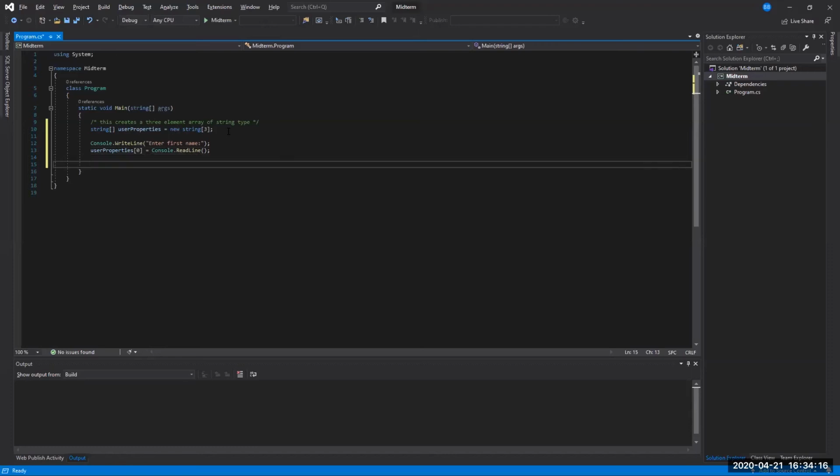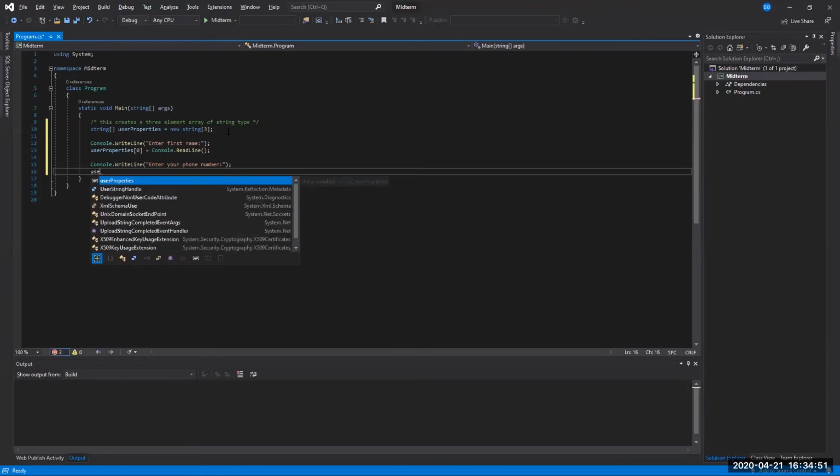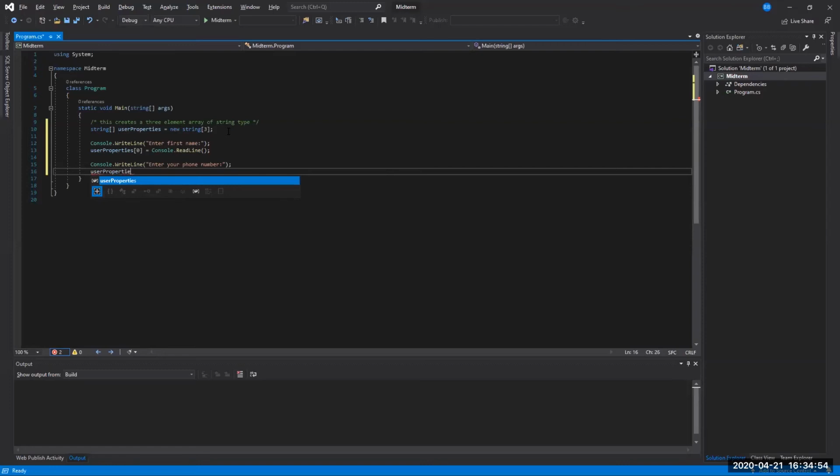Let's now move on to the second prompt and input. The formatting here is going to be very similar for the next two, right? So Console.WriteLine in parentheses and in quotes. Now we're asking them to enter their phone number. Then we'll end the prompt statement with a semicolon. Again, we want to take the user input and assign that into our user properties, but now at the second element, which is what number? 1. Number 1, very good.